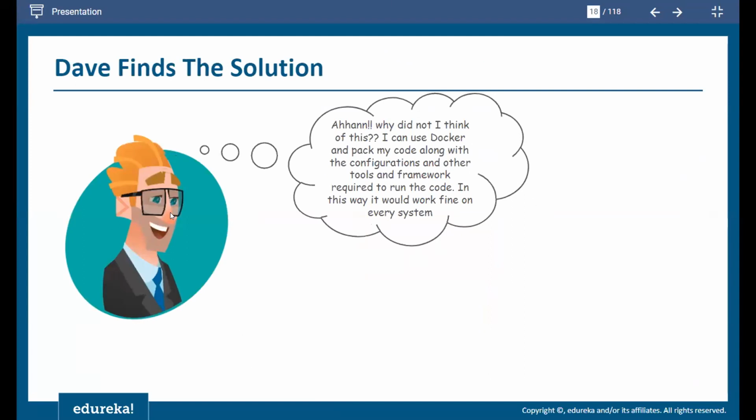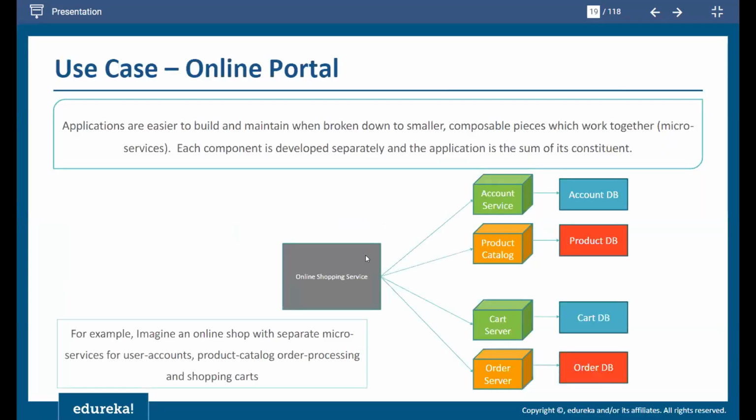Hey, Dave, I got an idea. Why don't I use Docker? It will package my code along with the configuration, all the tools and the framework required to run the code. In that way, it works fine in every system. That is just a summary of containers.